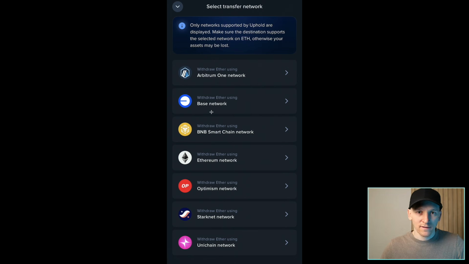So from Uphold, I'm going to press Ethereum here, and it's going to show me which networks I can use to send USDT, which is all of these. So I just have to choose one. I'm going to choose Arbitrum. It's a little bit cheaper than the Ethereum network. But it's accepted in most exchanges.